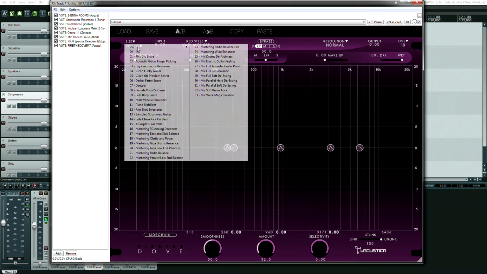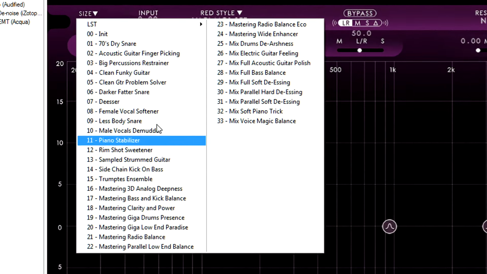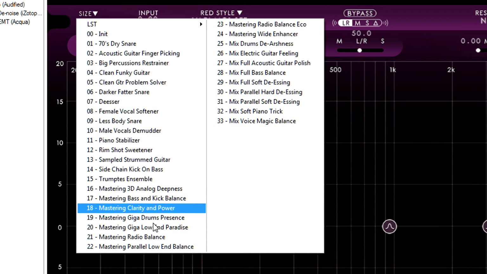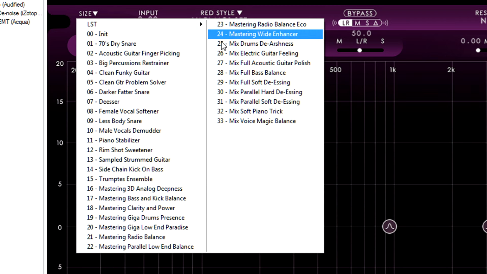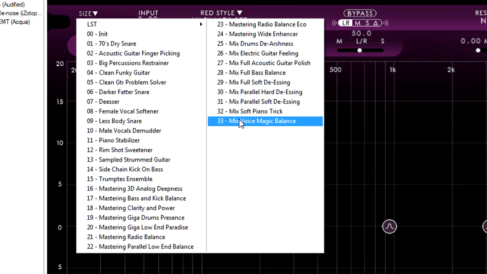Let's see what the presets have to say. So these are the different kind of issues it addresses. I'll zoom in on this so you guys can see it better. And yeah, good stuff. Good stuff.